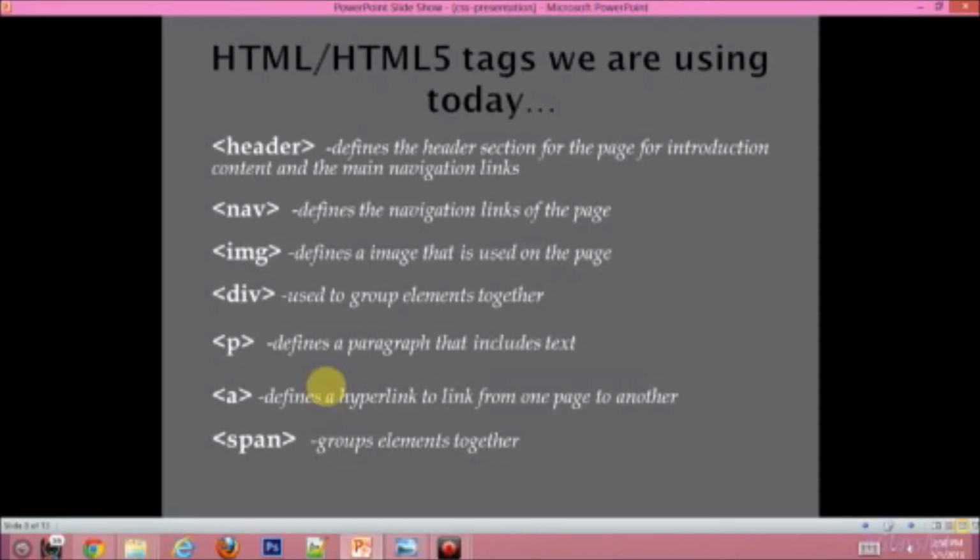HTML/HTML5 tags that we'll be using today. You'll have your header tag. This defines the header section of the page for introductory content and the main navigation links. You'll have your nav tag. It defines the navigation of the page. The img tag will define the images that are used on the page. The div will group elements together. The p tag defines a paragraph, which includes text. The a tag defines a hyperlink to link from one page to another, and you'll have your span tag, which can also group elements together.